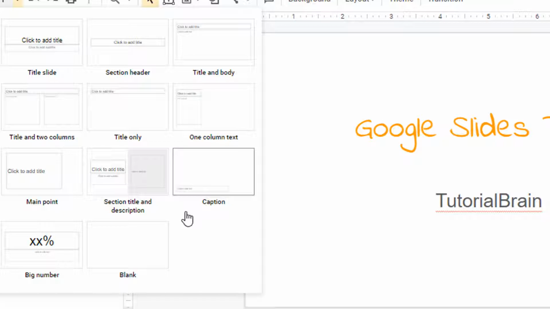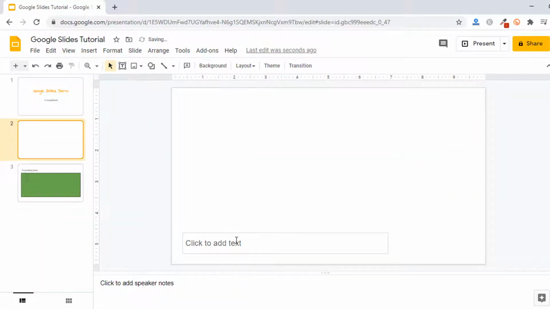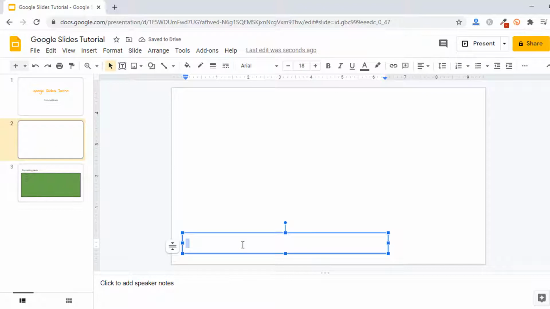Let's say I want to choose this layout that is only caption. So you see here in the caption I can add a text. Let's say if I just add something like this, let's say choosing layouts.